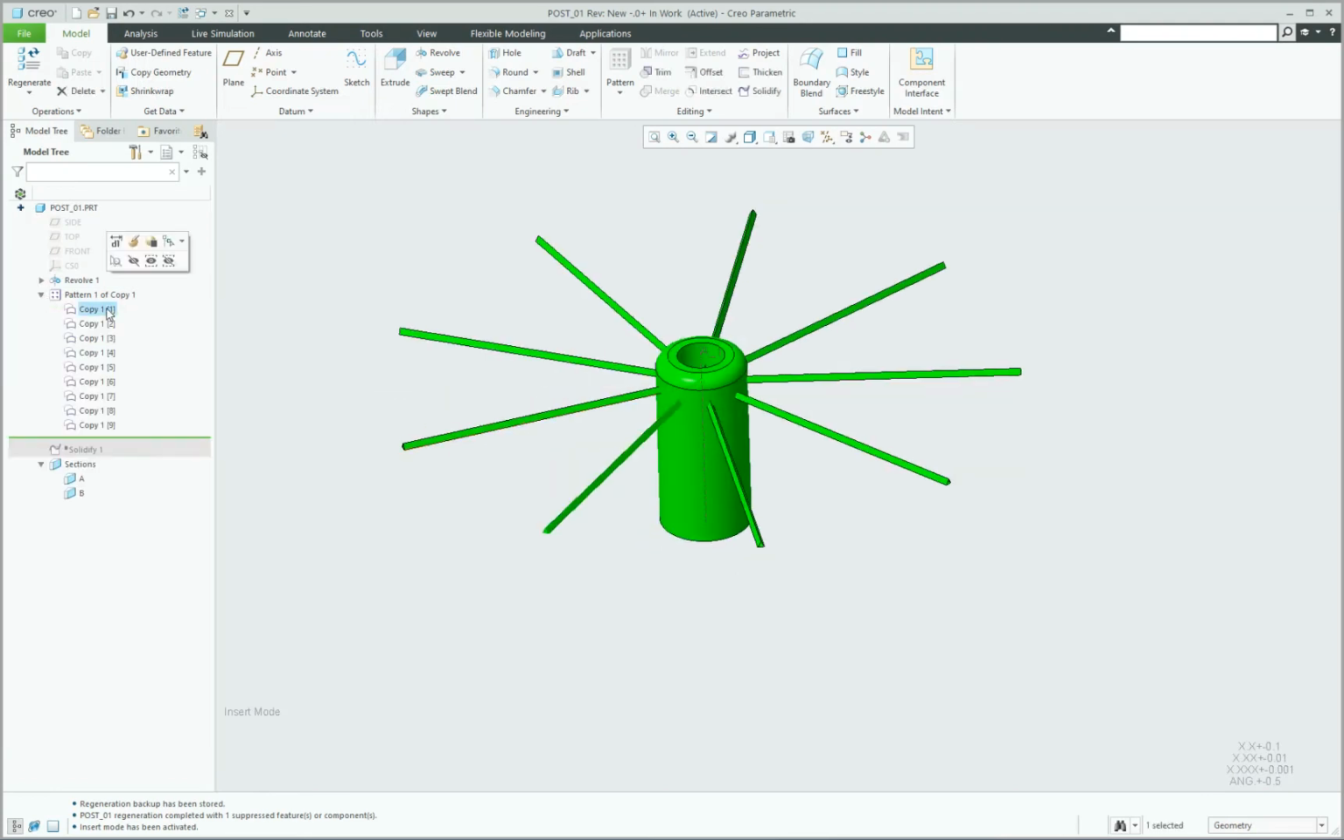That should be the one. There it is. All right.